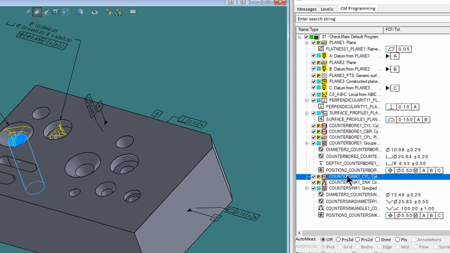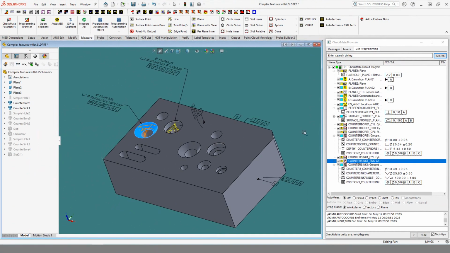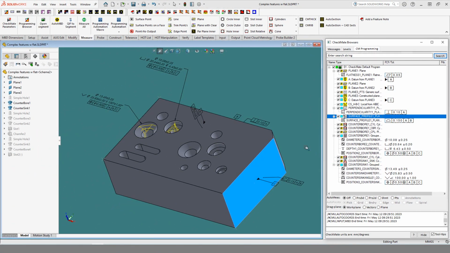Looking at the countersink, you can see the cylinder measurement and the cone measurement. Again, constructions are performed in the background to give us what we need to report on: the cylinder diameter, the countersink diameter at the top, the countersink angle, and the true position. And of course, all results are carried through to the GTM and reporting.